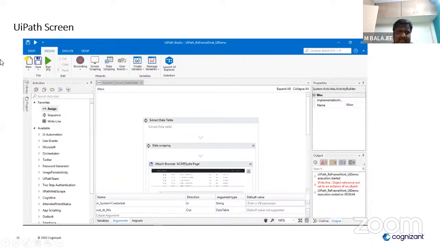And there is something called screen scraping and data scraping. I'll show an example of screen scraping in the video. And the next one is data scraping, which can be used for unstructured data. Screen scraping can be done with structured data. If you have any unstructured data, you can use data scraping.